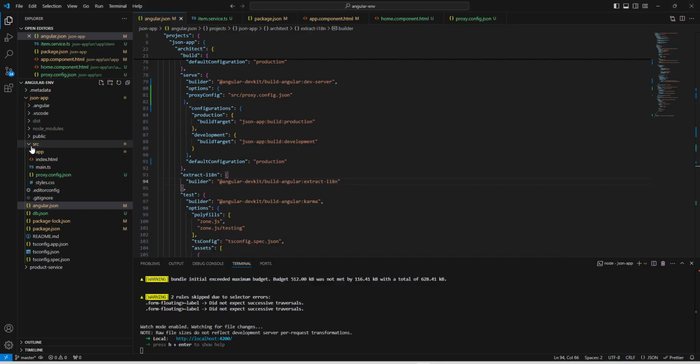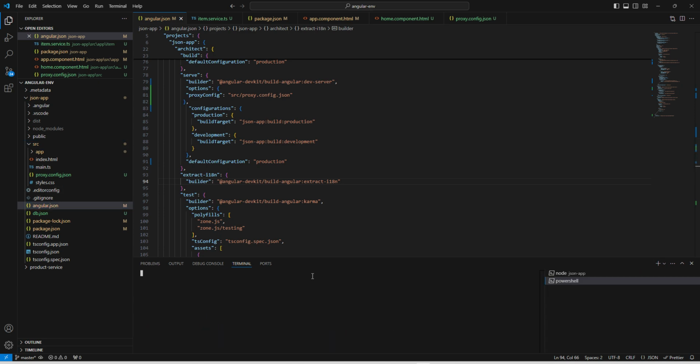Next, our main goal is to create different configurations for different environments. Now in Angular, let me open one more terminal here. Okay, so here we need to go to our project folder first, and here we can use the command. First we need to create different environment files. We can use the command ng generate environments. So this command will generate different environment files for this application.